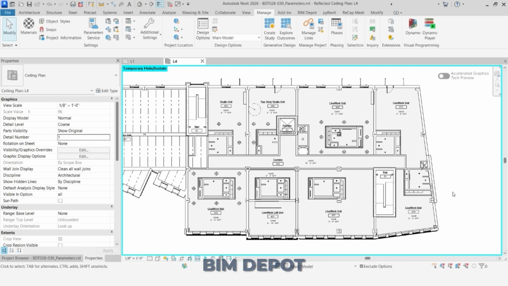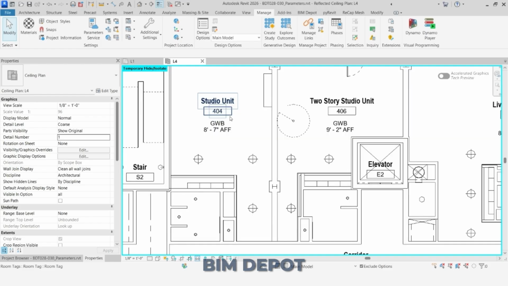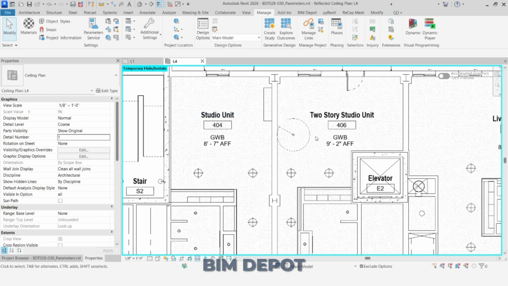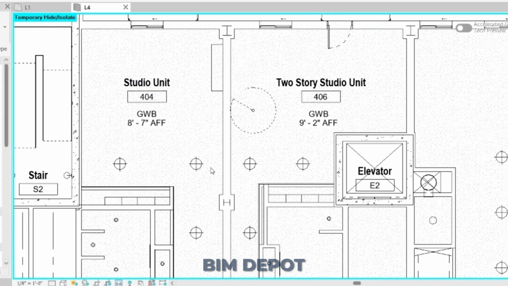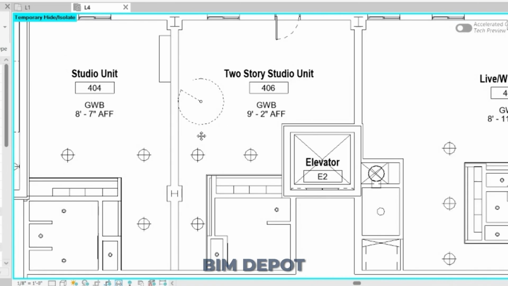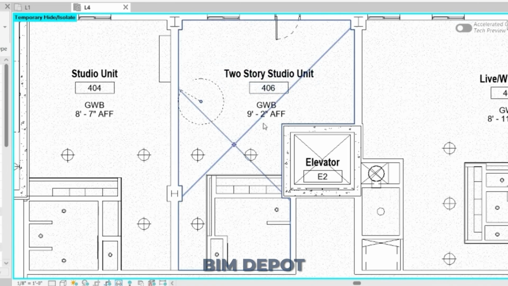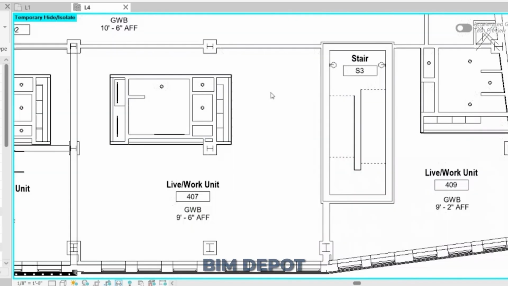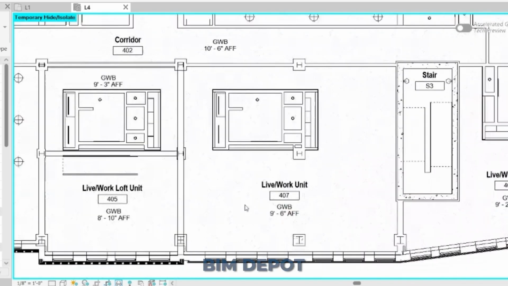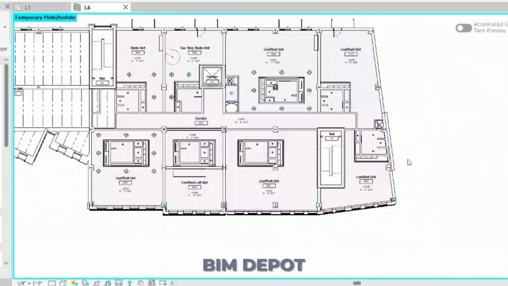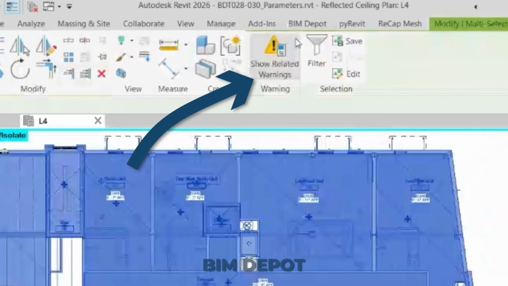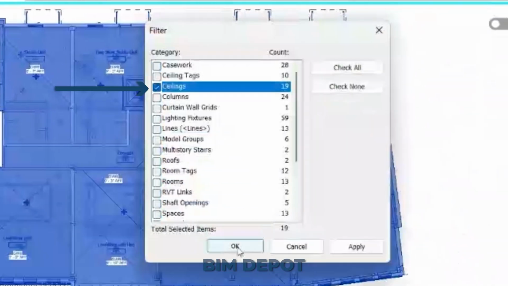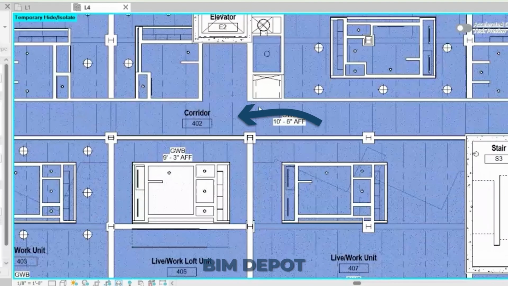Another great dimensional global parameter that you can use that's highly valuable is for ceiling heights and just other heights in general related to elevations. You'll notice here that we have a bunch of ceilings within these studio units that are pretty inconsistent, so 8'7", 9'2", and so on. In reality, we probably want all of these ceiling heights within the units to be the same. So let's go ahead and select all of our ceilings, and then deselect the one in the corridor.